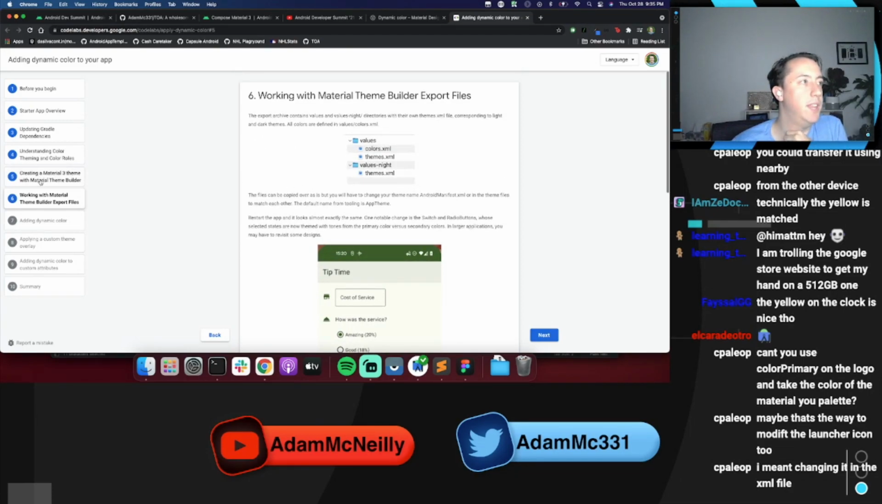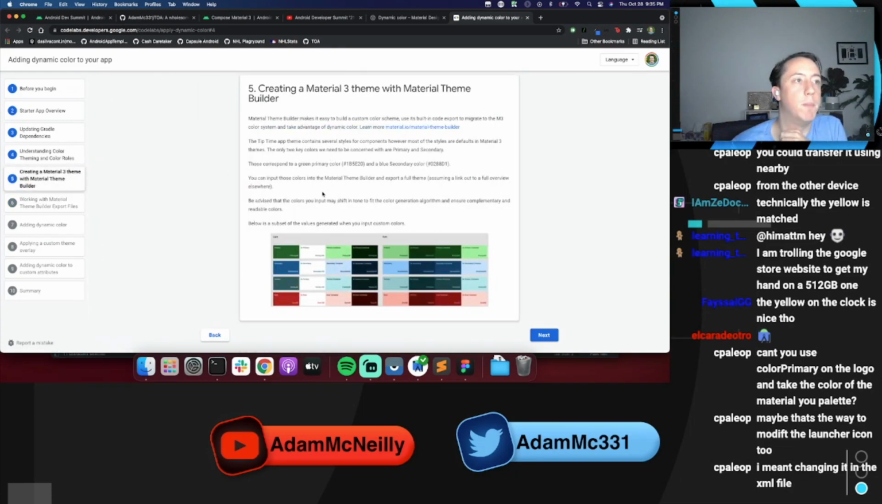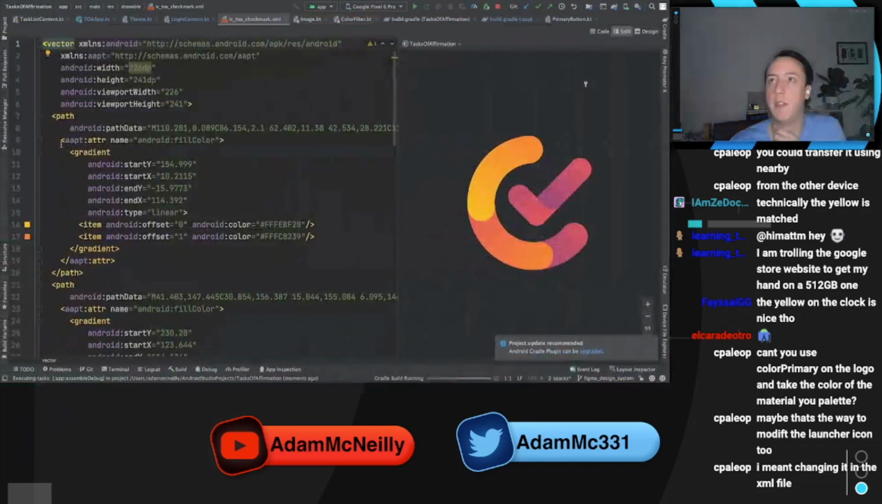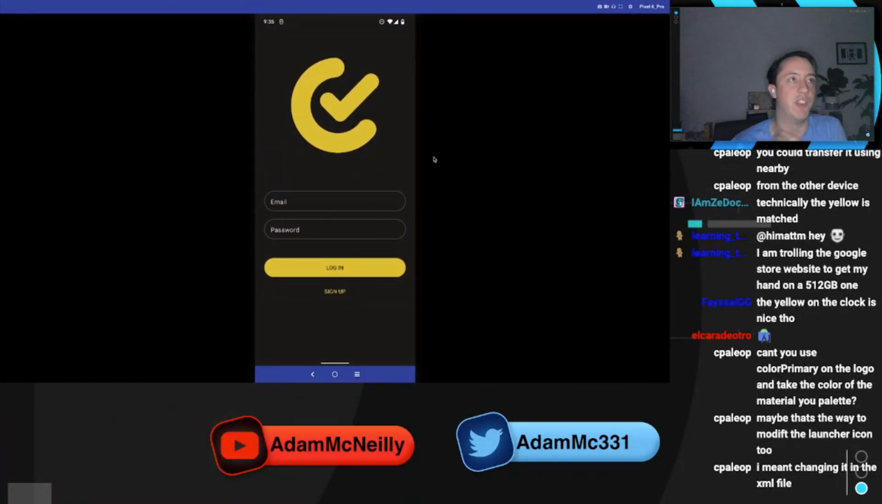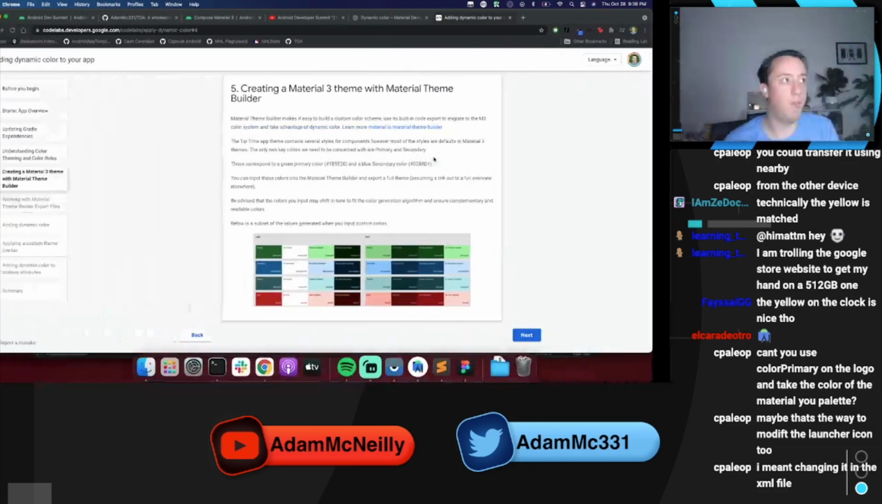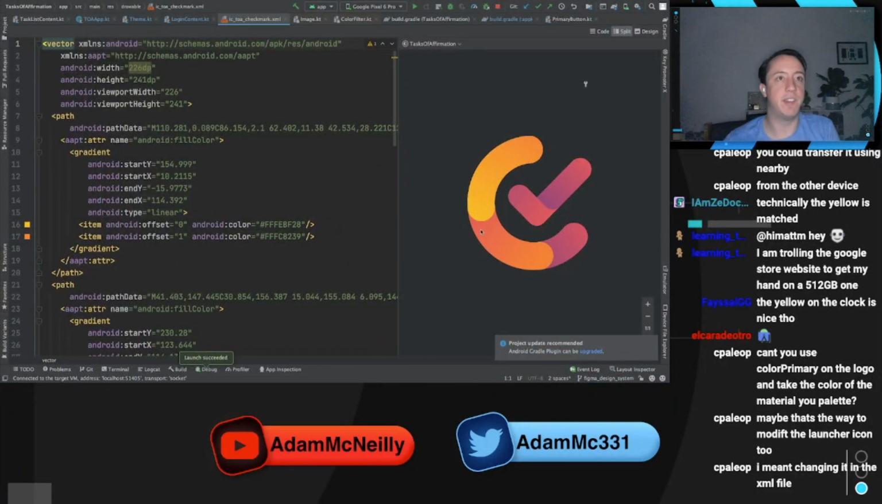Maybe I would need to take the compose theme and export it into XML. I would need to take the theme that I copied and pasted into Compose and create an XML version. And honestly, I should. So, okay, this was kind of cool, but it made the whole checkmark yellow. It would be cool if we could still keep these distinct colors.